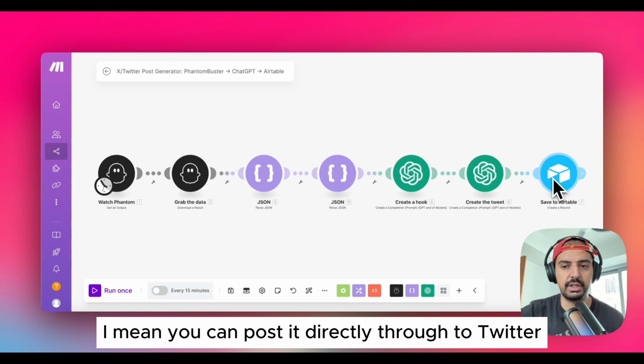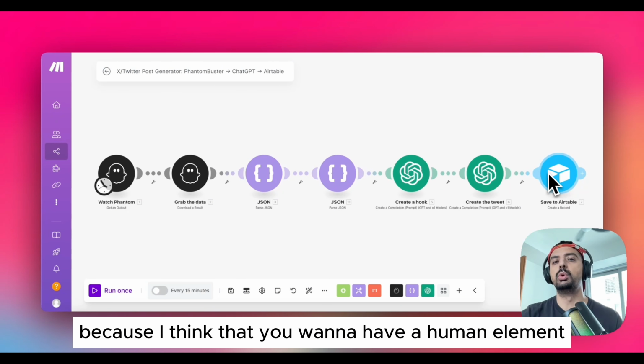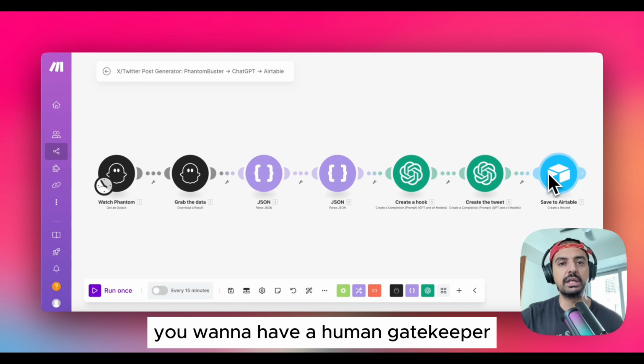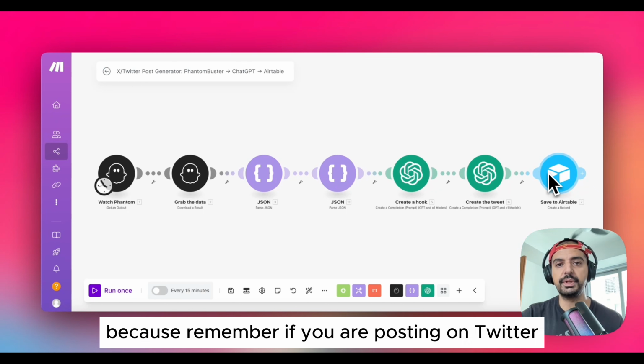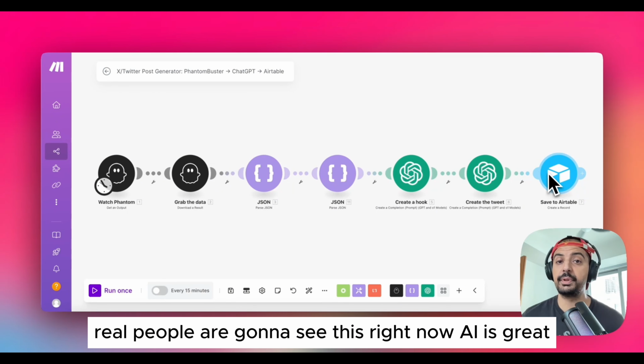I mean, you can post it directly through to Twitter using the Twitter API. I personally don't recommend that, because I think that you want to have a human element. You want to have a human gatekeeper that looks at the content, okay? Because remember, if you are posting on Twitter, if you are posting on LinkedIn, this information, this content is going out to real people. Real people are going to see this, right?